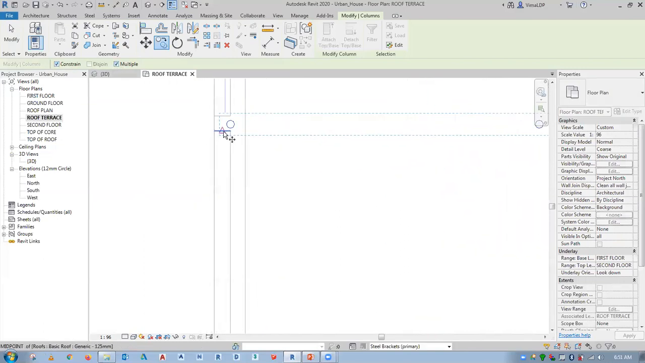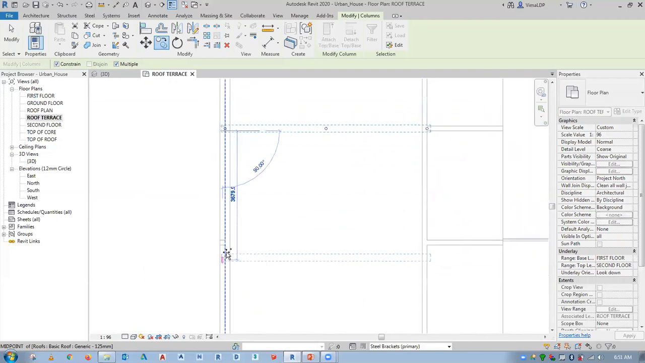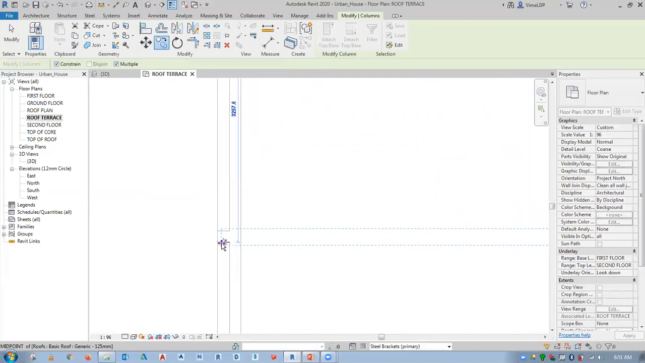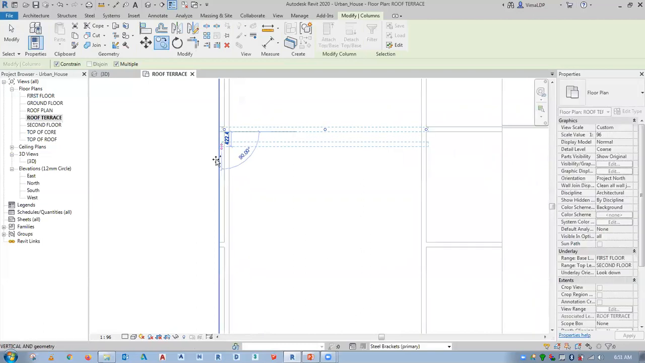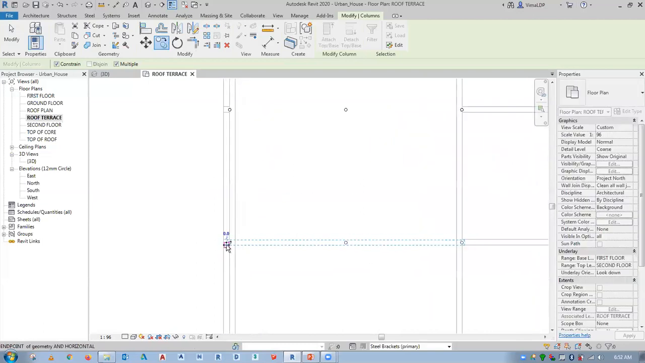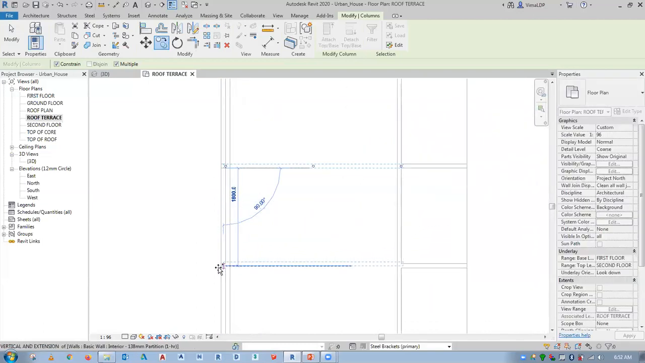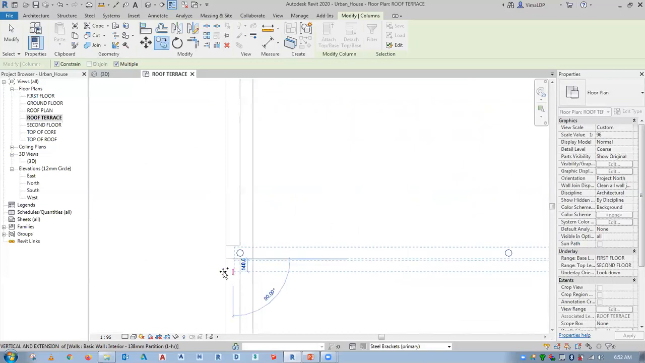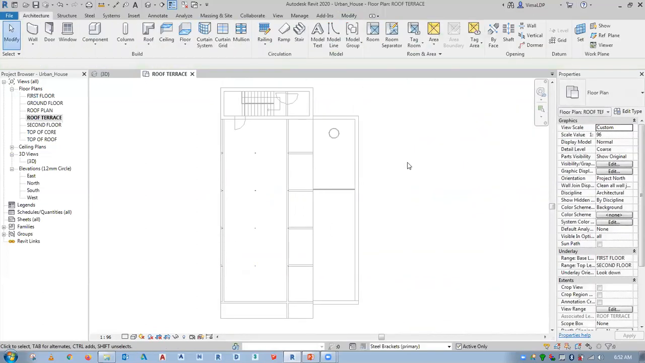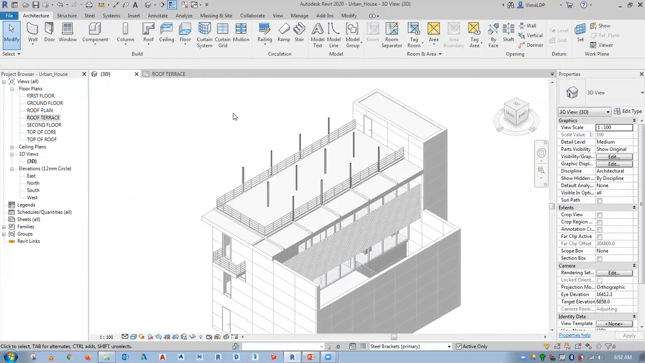Let's take it from here. Let's say I want to put the second one here. Maybe I want to place the third here, and another one here. So I have four different sets of three. So I have 12 columns here.